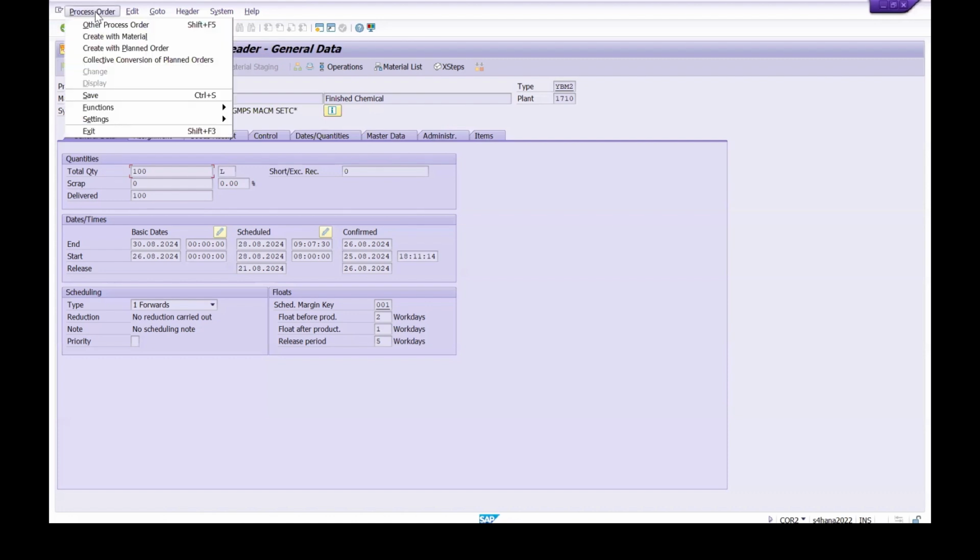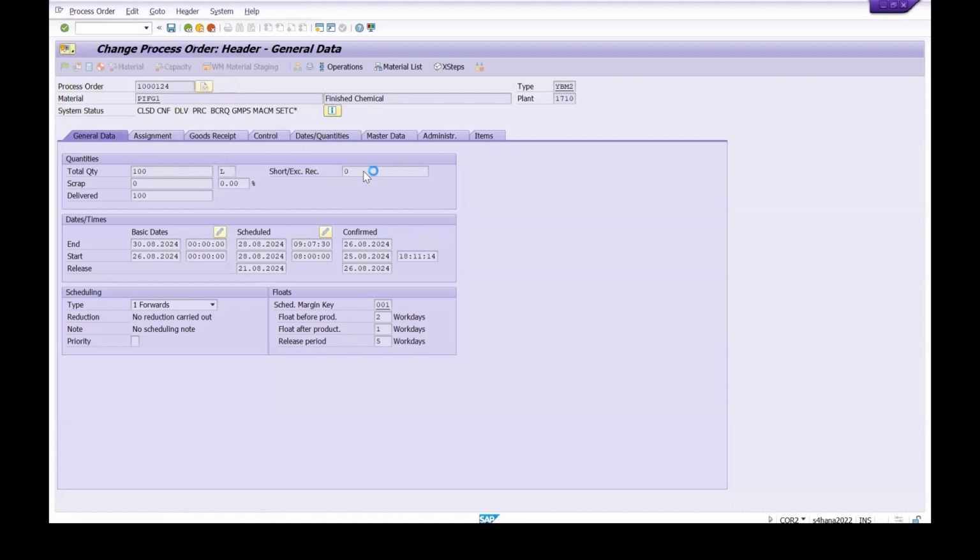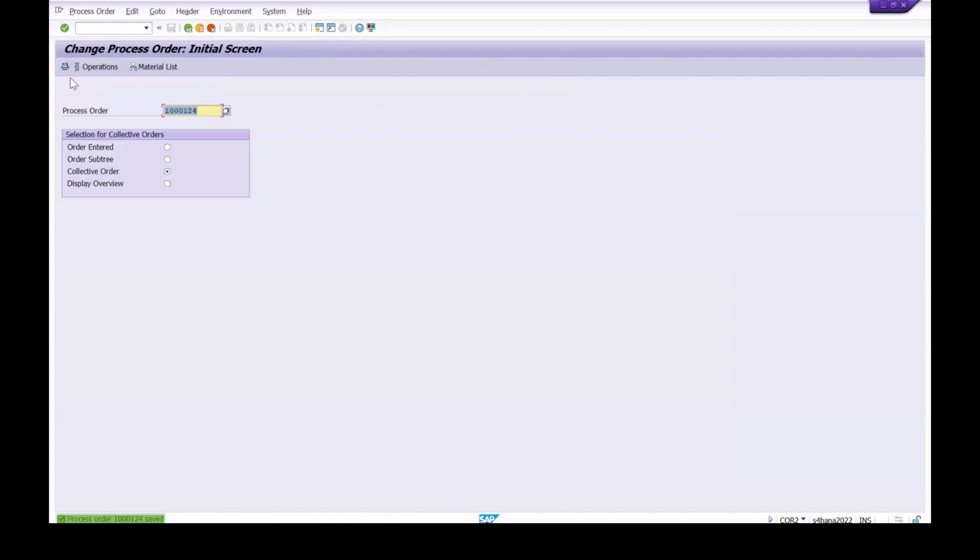So how to set the deletion flag? Go to functions, restrict processing, deletion flag, set the deletion. If I set this deletion flag, the status will get added as DLFL. If I save this, the deletion flag will be set. Now, as of now, this deletion flag is set. If you want, you can reverse the deletion flag.